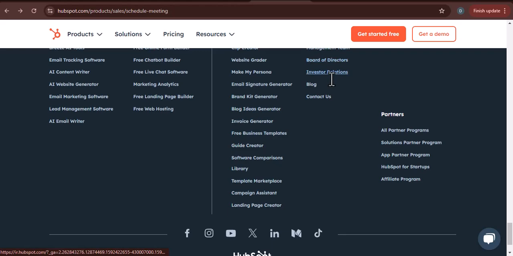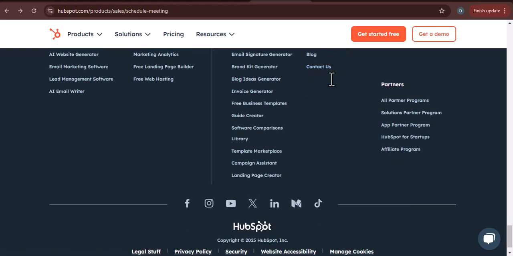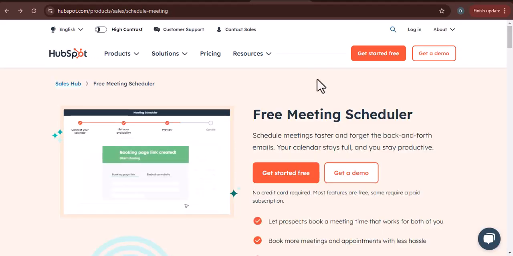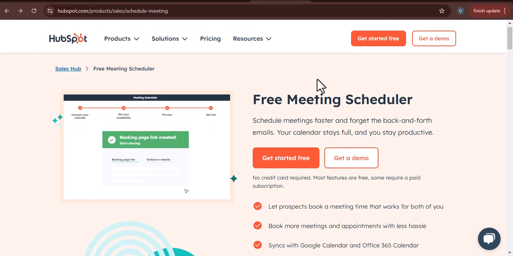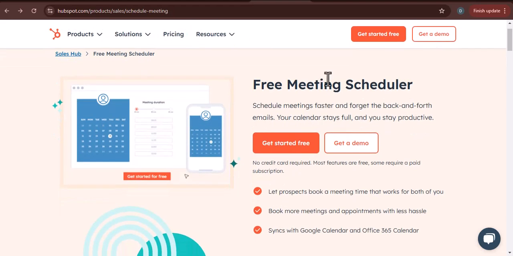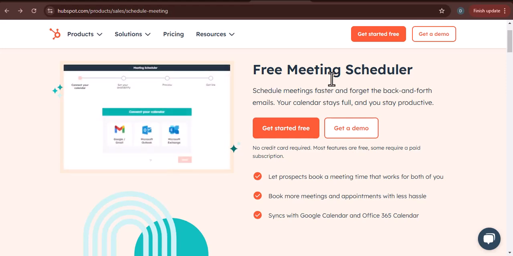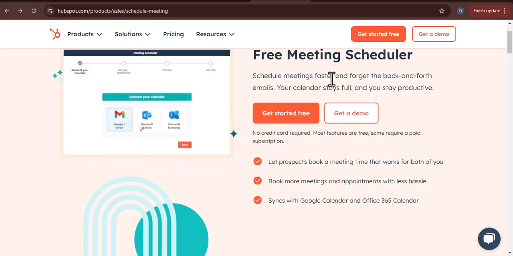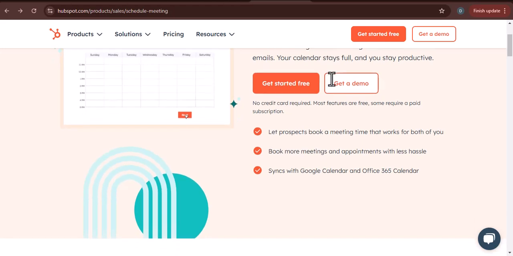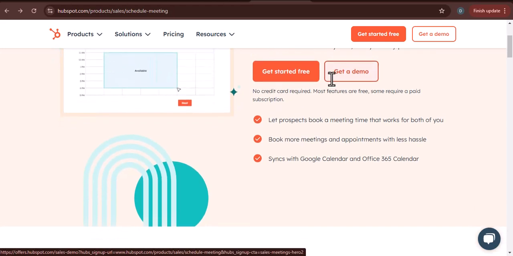Now, let's talk about the important stuff, the meeting link itself. After you've customized all the details, HubSpot will generate a unique meeting link for your event. This is the link you'll share with your attendees. You can copy and paste it into emails, embed it on your website, or share it on social media. Wherever you share it, make sure it's easily accessible to your target audience.